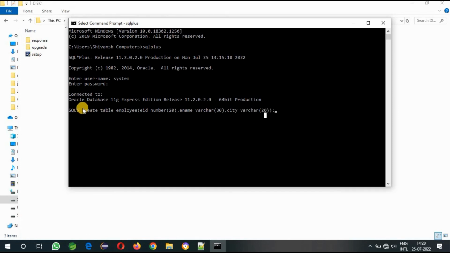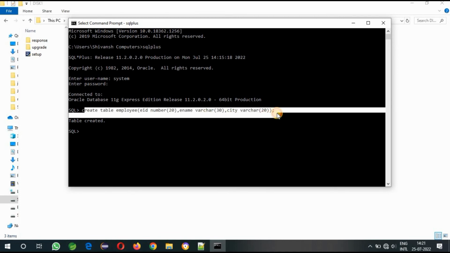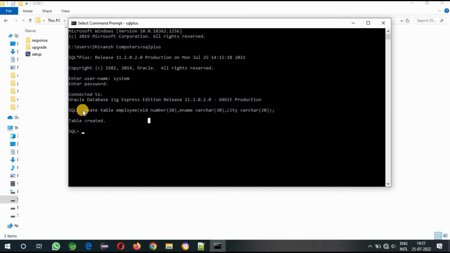And that's it. In this way the table will be created with the columns you can see. EID is the first column, ename is the second column, city is the third column. So with the 3 columns, the table will be created with the name employee. Okay, so we'll just enter here. Once you enter, it is saying table created, right? That's nice, the table is created. So it means it is listening to our SQL query. The Oracle database is listening to our SQL queries, and it is executing our SQL queries.